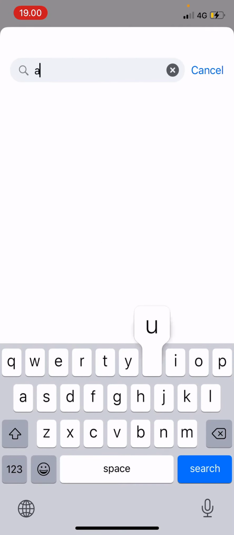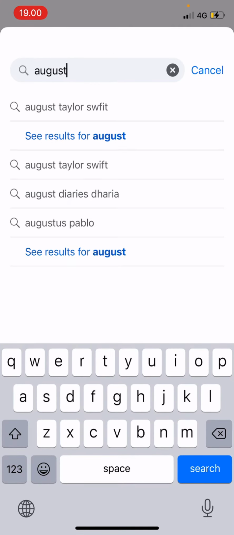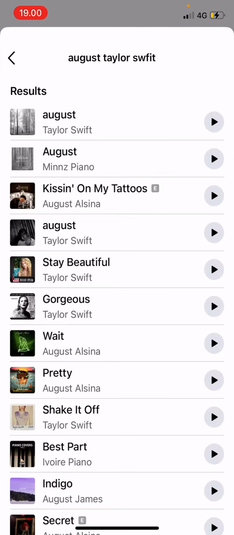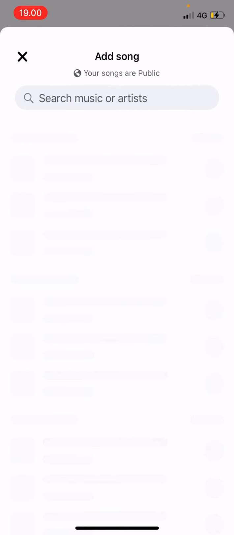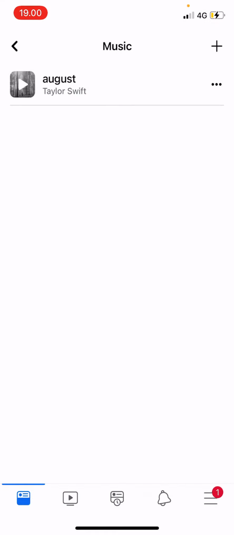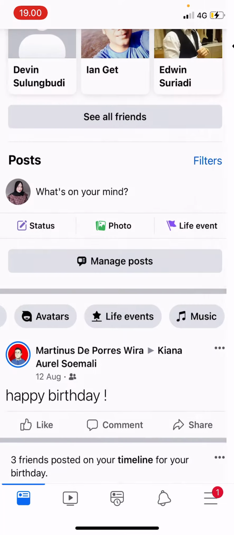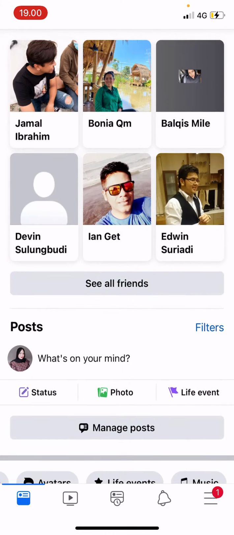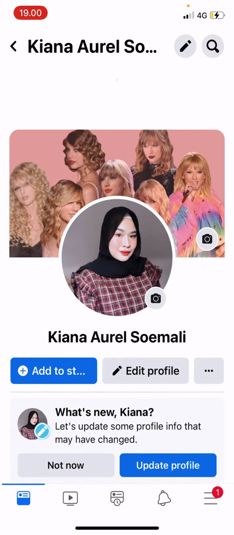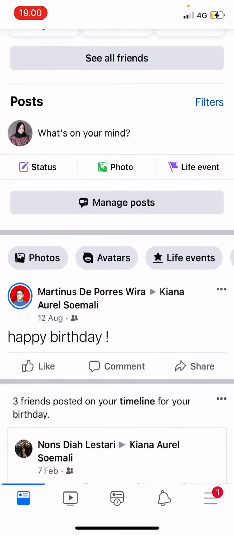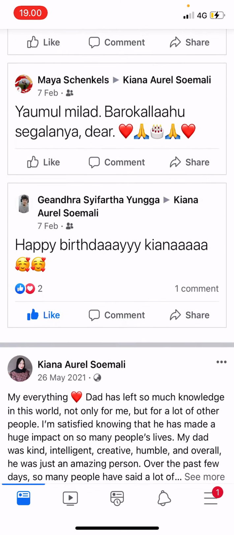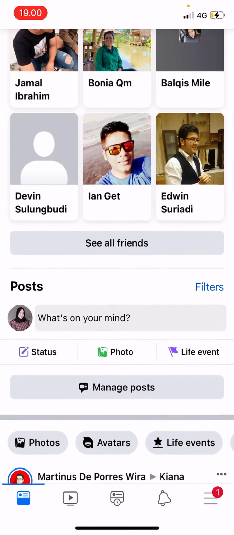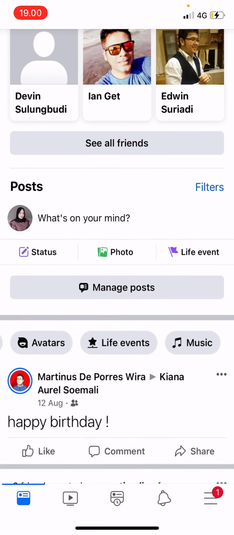It's still August, so I'm just going to add the song August by Taylor Swift, and I'm just going to select the song. I'm just going to go back. You can add more songs, but that's pretty much how you can add music to your profile page. Hopefully it's going to be there. Maybe I have to refresh it, but it's on my profile page somewhere, I hope. But that is pretty much it.